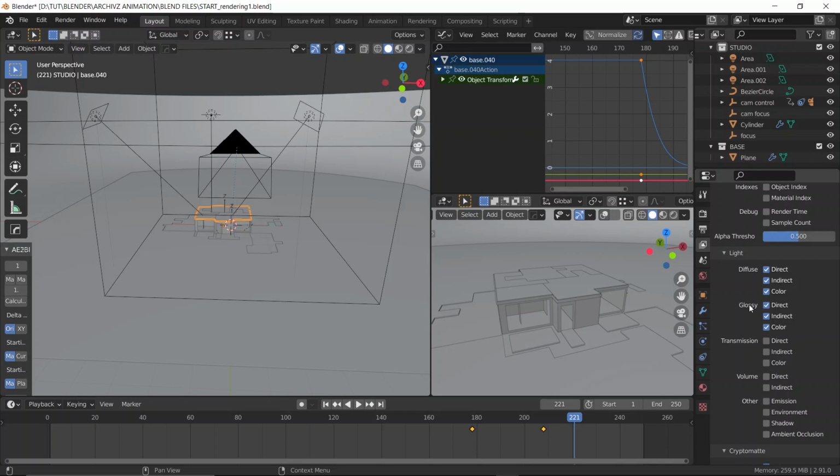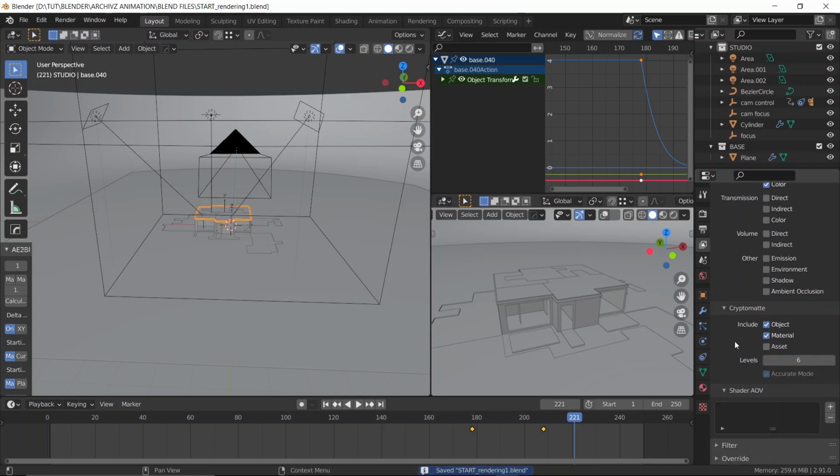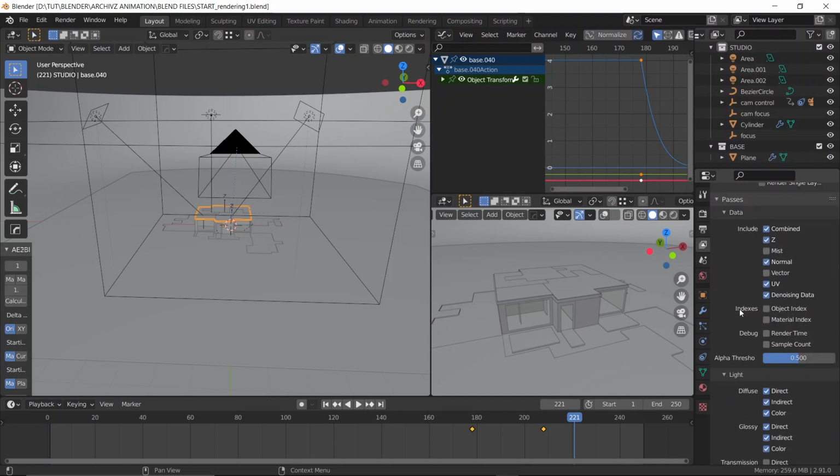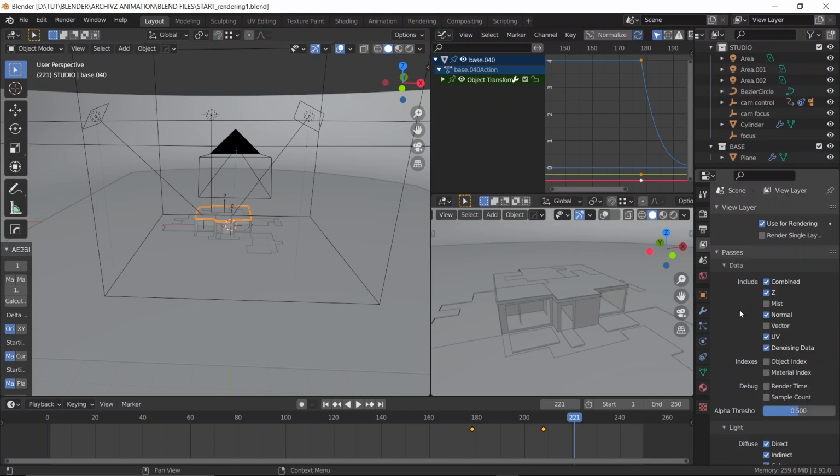Now for those of you who don't know what these passes are, I have made a separate tutorial on it, so if you want you can be sure to check it out. And in the coming weeks, or maybe it has already released, I'm making a separate video on crypto mattes. It is a tutorial in process as of now.